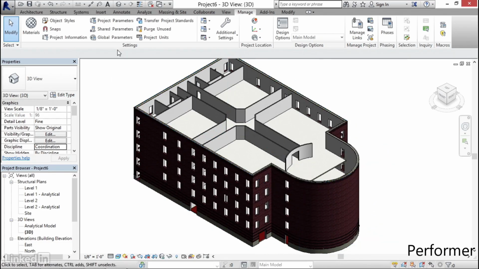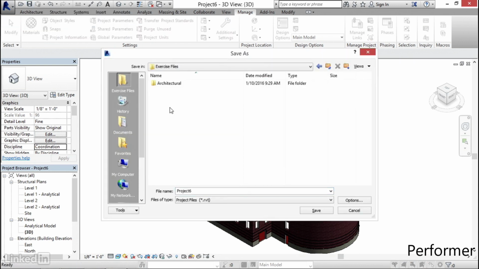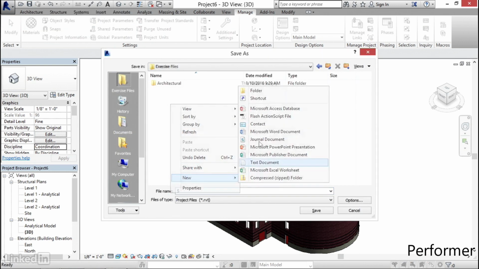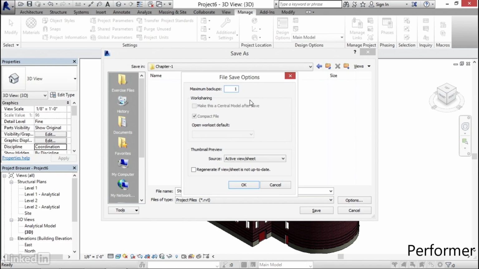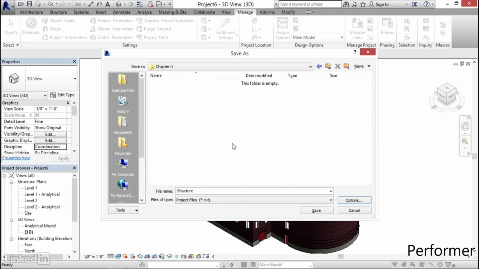What I'd like to do is click on the Save button. Let's save this somewhere. I'm going to name it Structure. You can name yours whatever you'd like. Let's go to the options right here. Go ahead and click on Options. Let's make it so there's only one backup. Let's click OK. Now let's click Save.